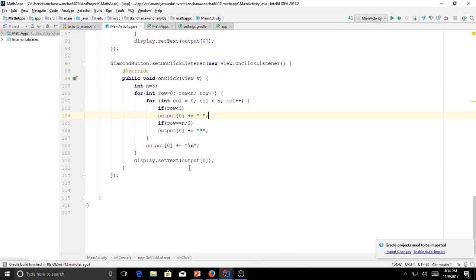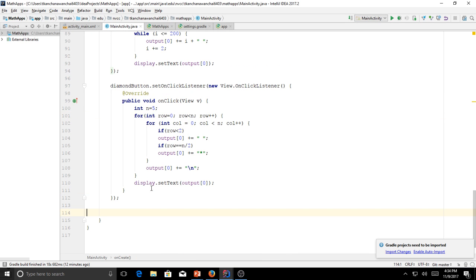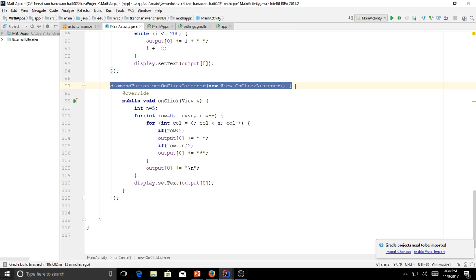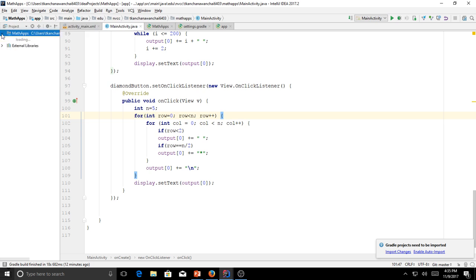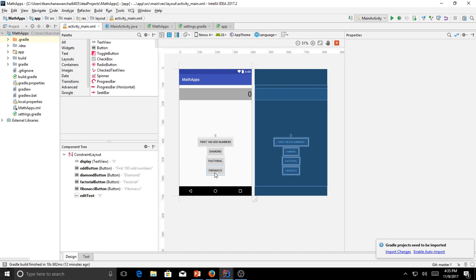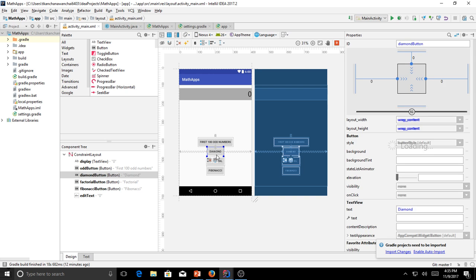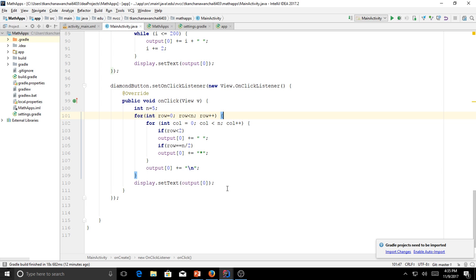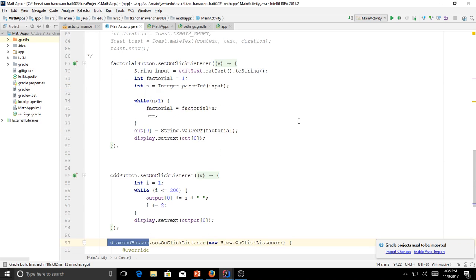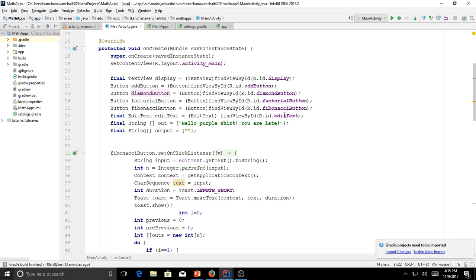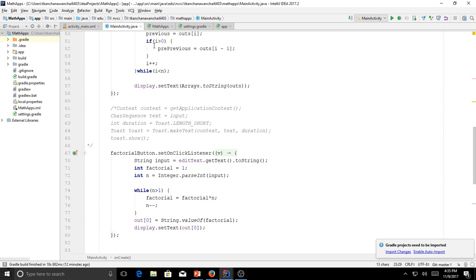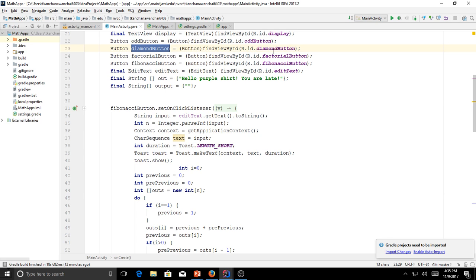So I'm going to move this code to here, right? And I technically have a button prepared for that. So in my Android layout, I create a button named diamond right there, right? So in the code, I just refer to it by using findViewById, if you remember, right? findViewById R.id.diamond button, which is that. I call it the diamond button, right?